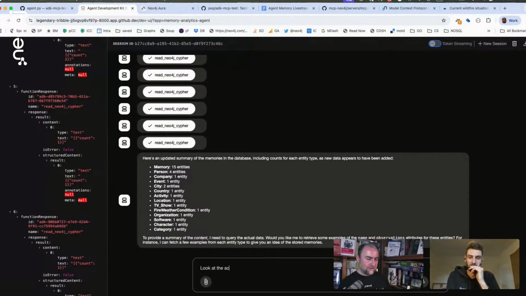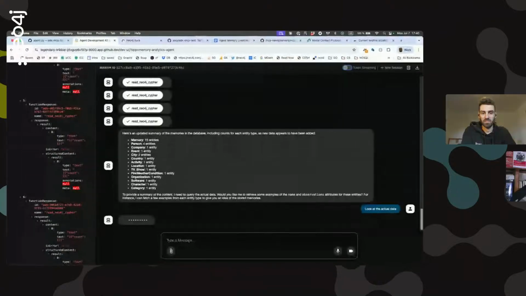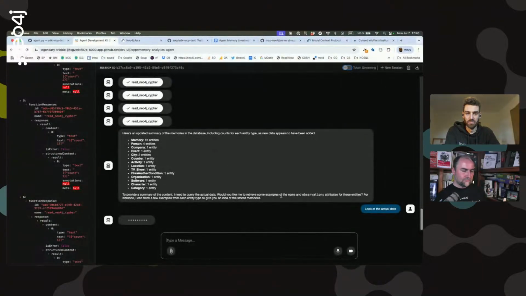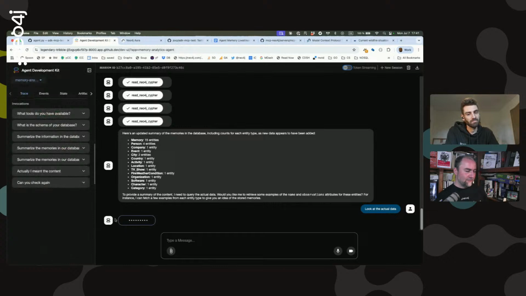Look at the actual data. Oh, actually, it asked, would you like me to retrieve some examples of names of observations for these entities? Okay, let's see if it does this. That's what you usually want to do: look at the structural information of the database, but also at the content information of the database. But today is not my best day for demos, it seems.